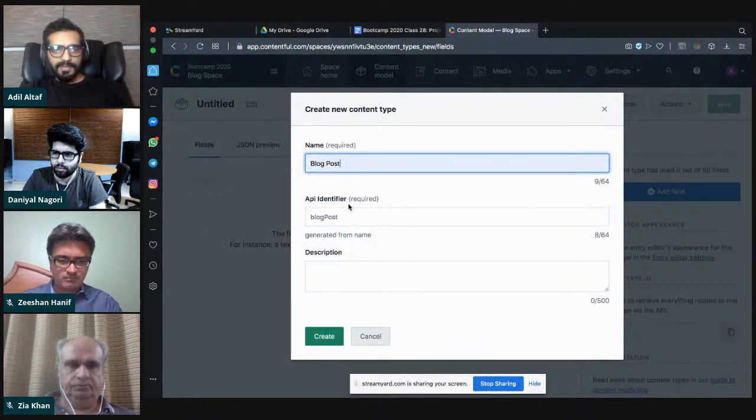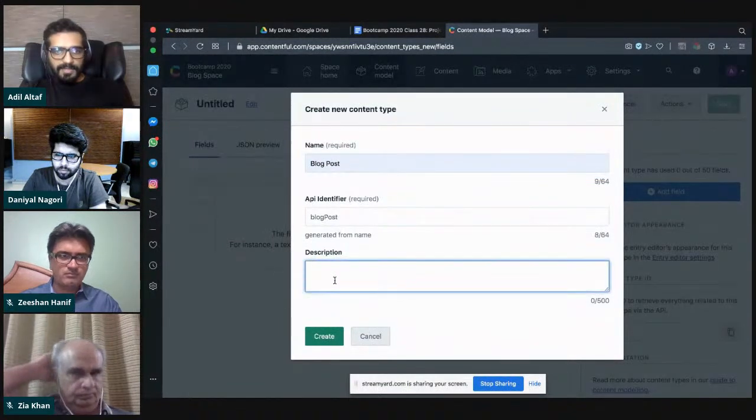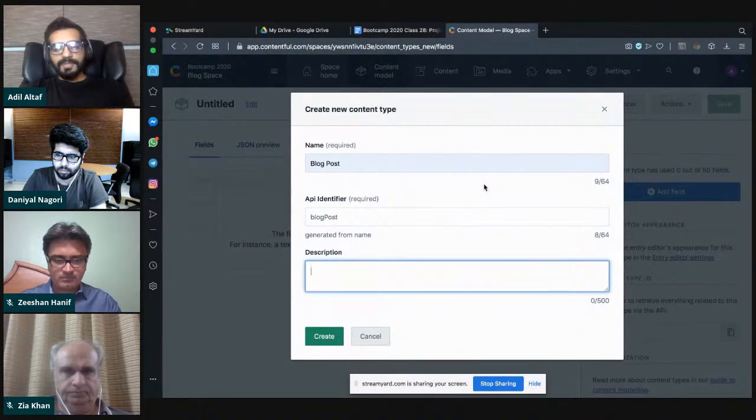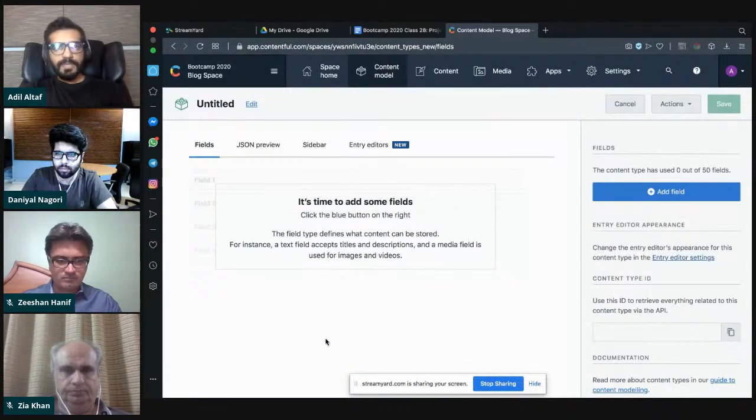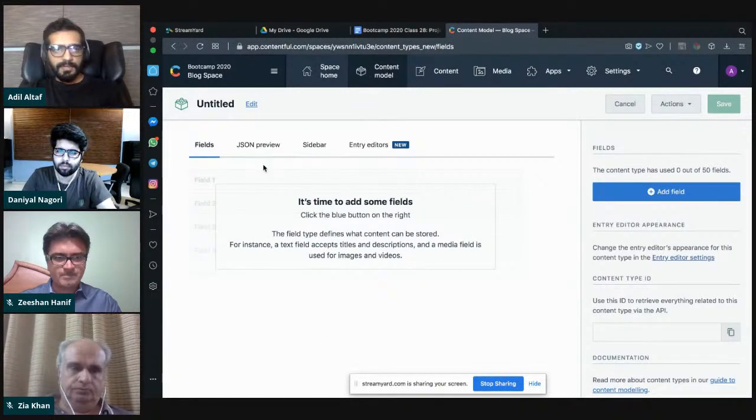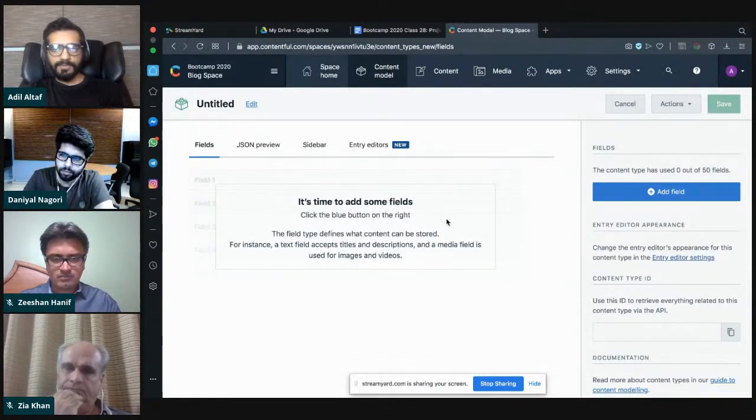This gives an API identifier automatically. Basically it just concatenates the words together and makes it camel case. And here we can add a short description of what this content type is for. So here, this content type is for a blog post. And then we can create this type. And once we have done this, we have our content model started here with the blog post type.